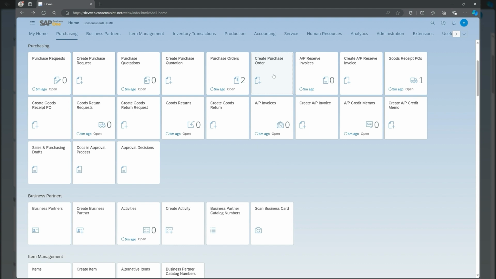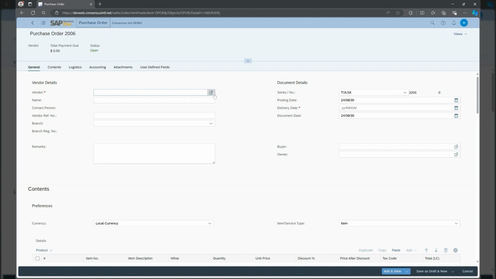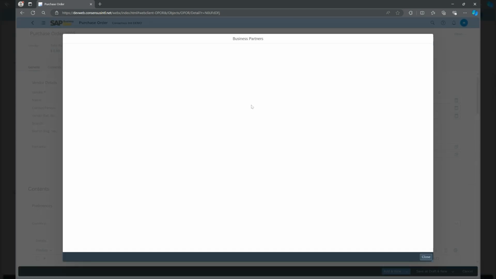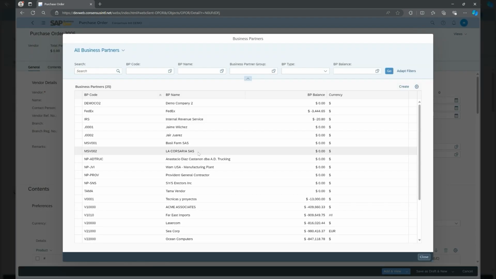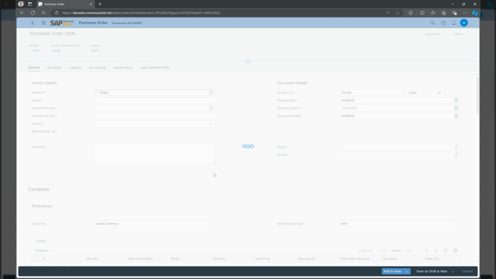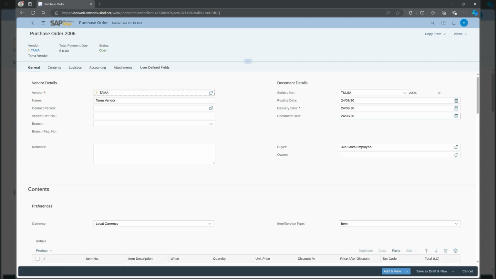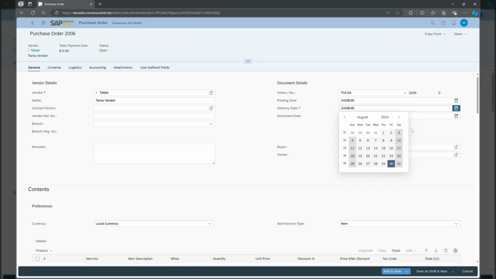When I need to create a purchase order, the process is quite simple. I start by selecting the option Create Purchase Order. The first thing I do is choose the vendor from the list of business partners. In this case, I'll create a purchase order for Tama. I make sure the delivery date is accurate and meets our requirements. I'm going to update it to September 2nd.